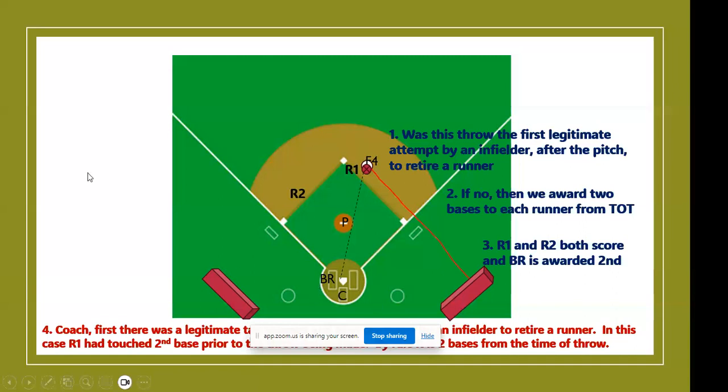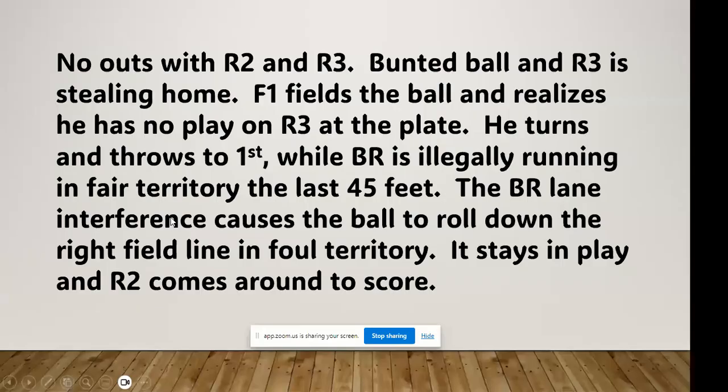Because these are pretty clear scenarios, but what I'm hoping is this little sentence is something that we can teach. Was this the first legitimate attempt by an infielder after the pitch to retire a runner? I think if we can get that in our heads, or get the young guys thinking that, it'll make it easier for them. So in this scenario, you've got no outs, runners on second and third.